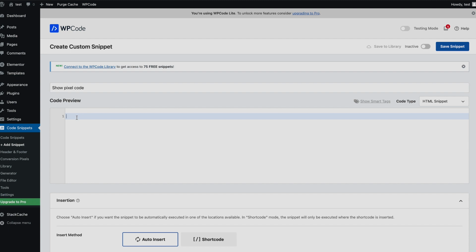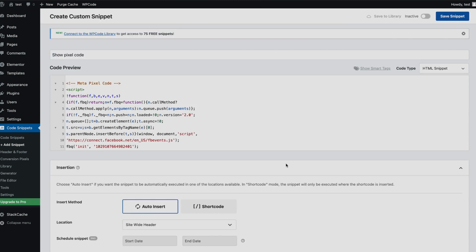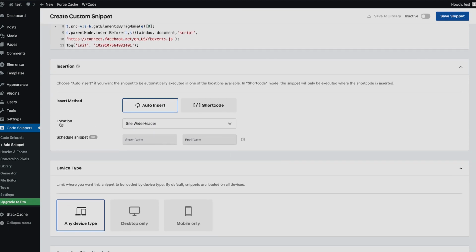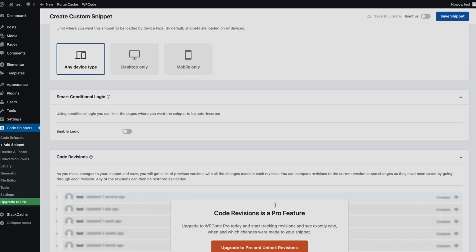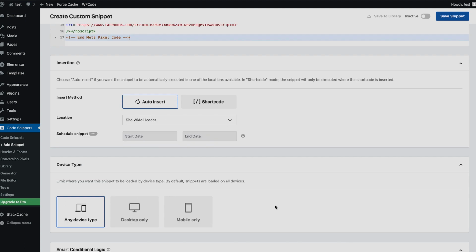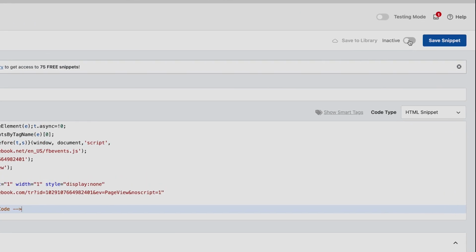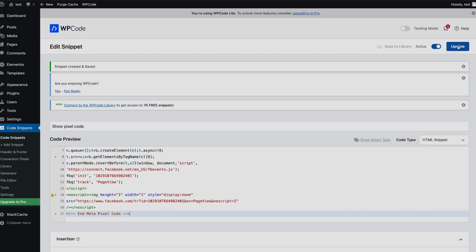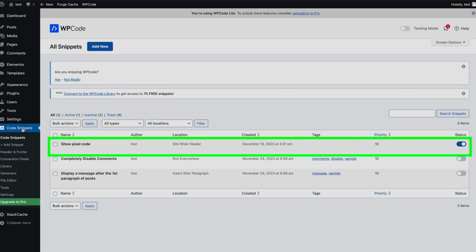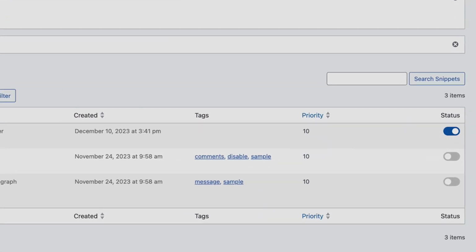Next, paste the code that you copied from Meta. Next, scroll down and make sure that the location is set to site-wide header. Now there are some other options, but we don't need to change any more for this snippet. So let's scroll back up, activate the snippet, and click save snippet. Now to ensure that your snippet has been saved, go to code snippets, and you should see your snippet at the top with its status on.